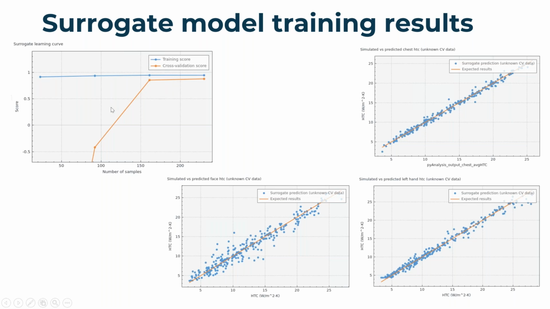So this is created by training the surrogate model with a reduced number of sample points. So the point on the far right is using our full DOE table. And then if we take out some sample points, how much worse does the model get? So this helps us understand if we have enough training data, or, based on the slope of this curve towards the end here, if more training data would get us a more accurate surrogate.